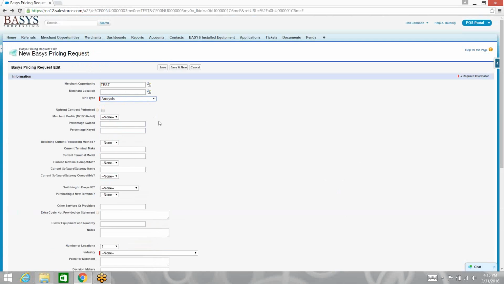It's important to complete as much of this form as possible. This ensures the bidding team has all the information they need to properly analyze the account. They'll indicate whether they will be retaining their current processing method in this field here. If they will be retaining their current method, the corresponding fields below need to be completed. Next, if they plan to switch to BASYS IQ, you will select yes and choose whether or not they will have a swiper.